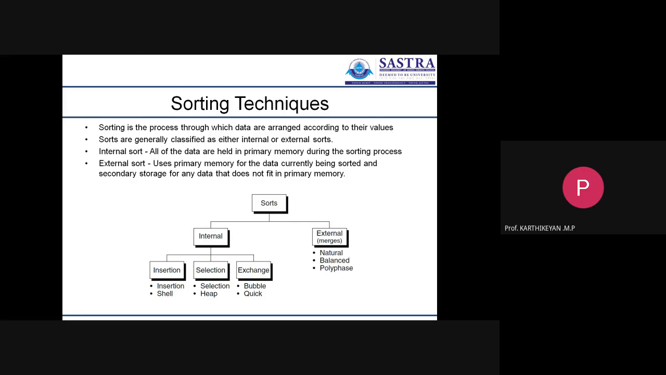We are not going to study all these algorithms because you have one more course called design and analysis of algorithms. There you will study all the algorithms. In this course, we will study only two sorting techniques, that is bubble sort and selection sort. Only two sorting algorithms we are going to discuss in this course.